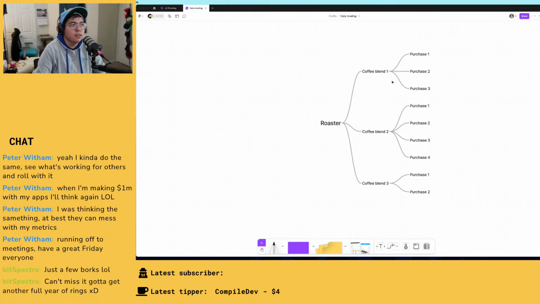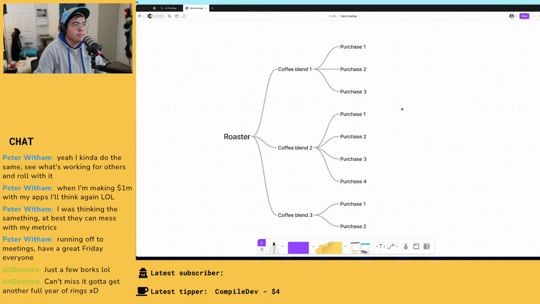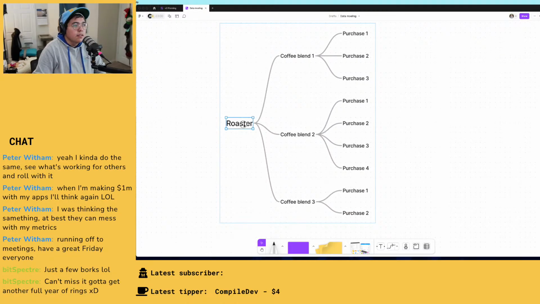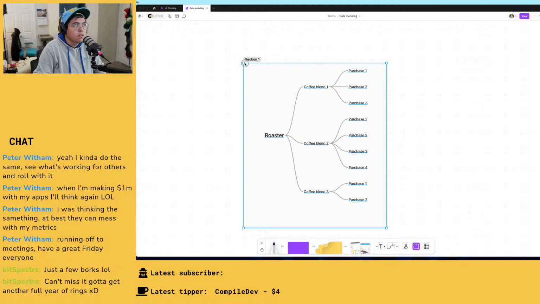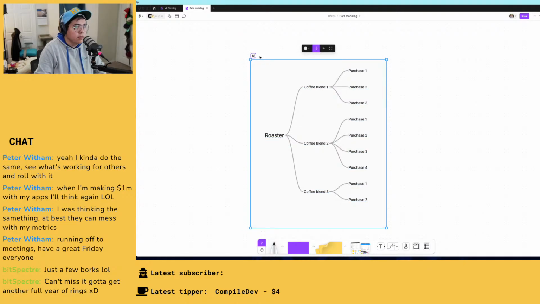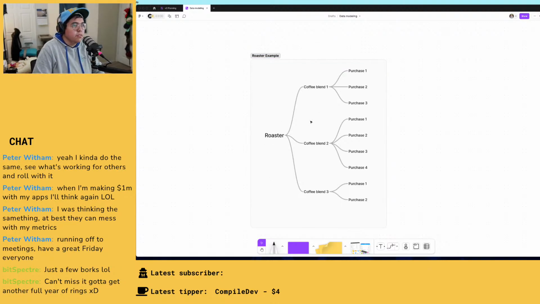Yeah, so we have the roaster and coffee blends here. This was a really nice mulling over of an idea as to what can happen. Let's just section this off. Roaster example as to how the option goes.